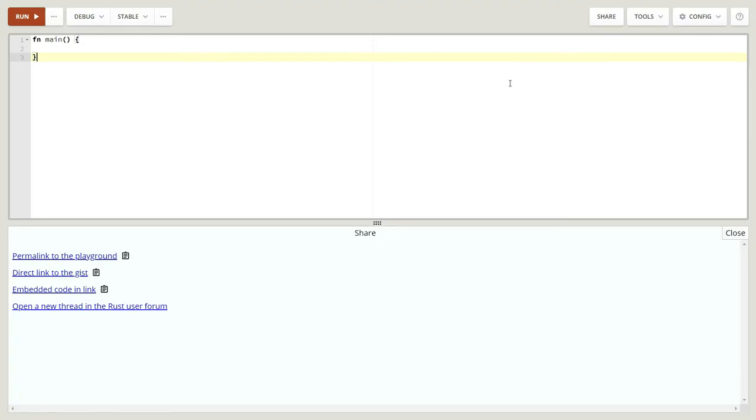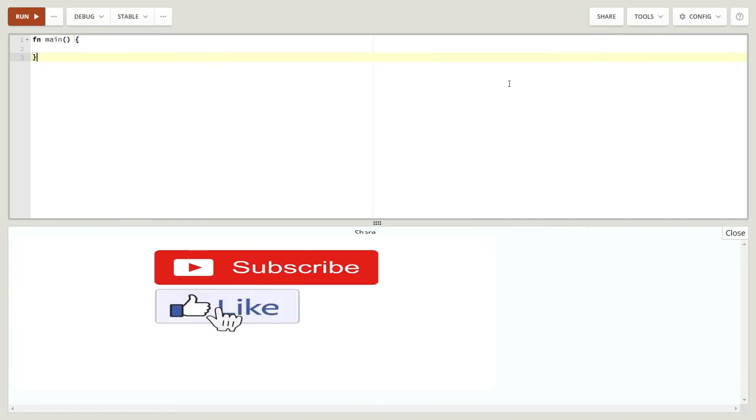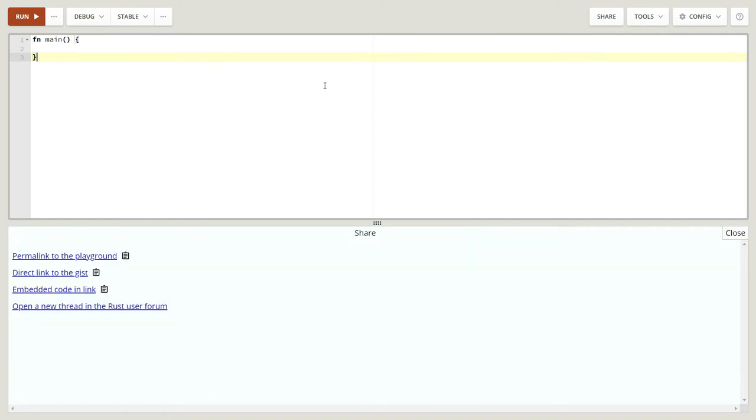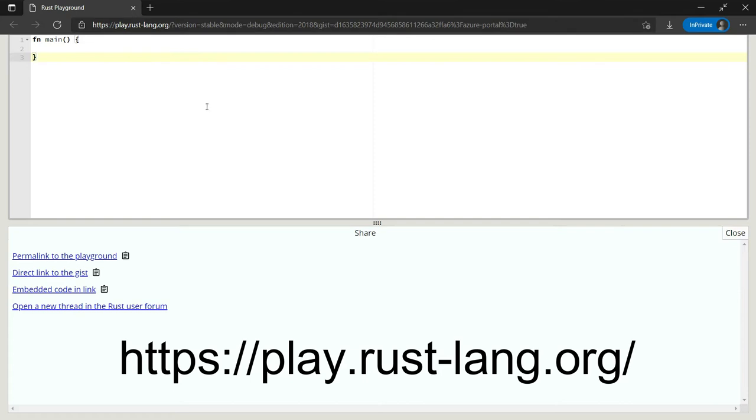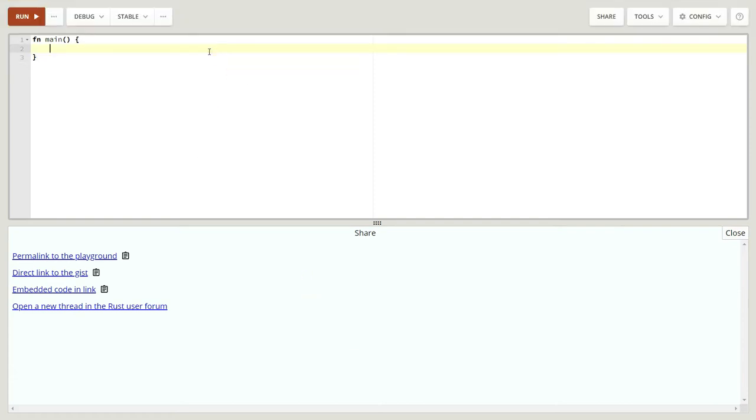In this video, we will discuss the data types in the Rust language. As shown in my last video, I am using this Rust playground, play.rustlang.org. This is the place where I type in the code, and in this video we'll discuss the data types.